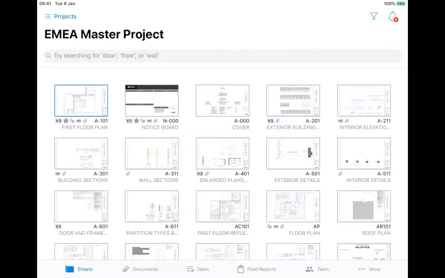I'm going to be talking about how you can digitize your drawings and documents for the field using PlanGrid. Firstly, I'll be showing you the PlanGrid app, so you can see already my iPad screen and the EMEA master project. And you can see already there's some digitized drawings that you can access.